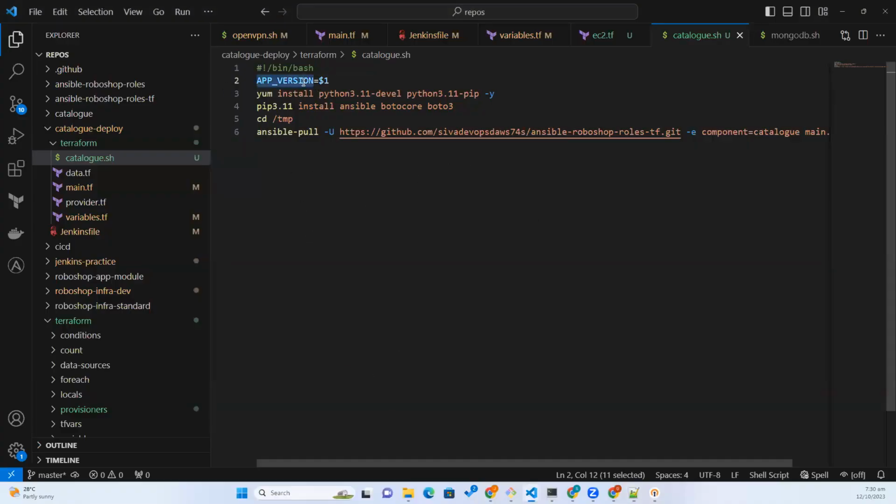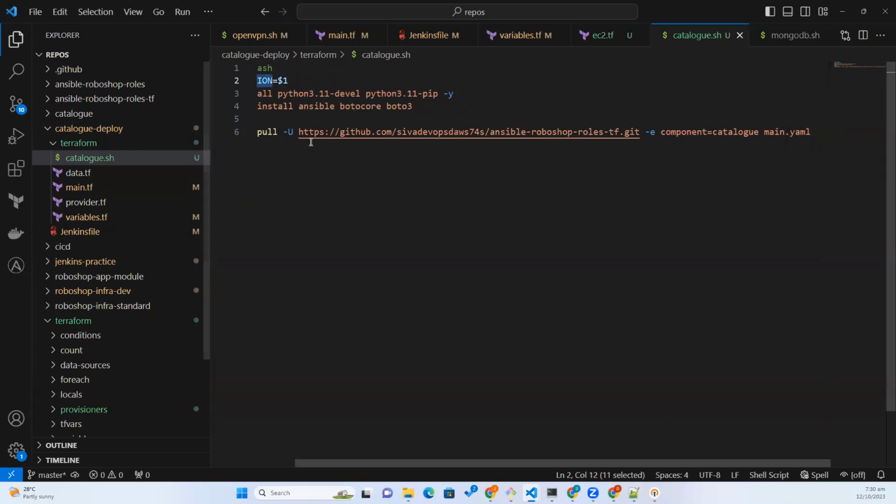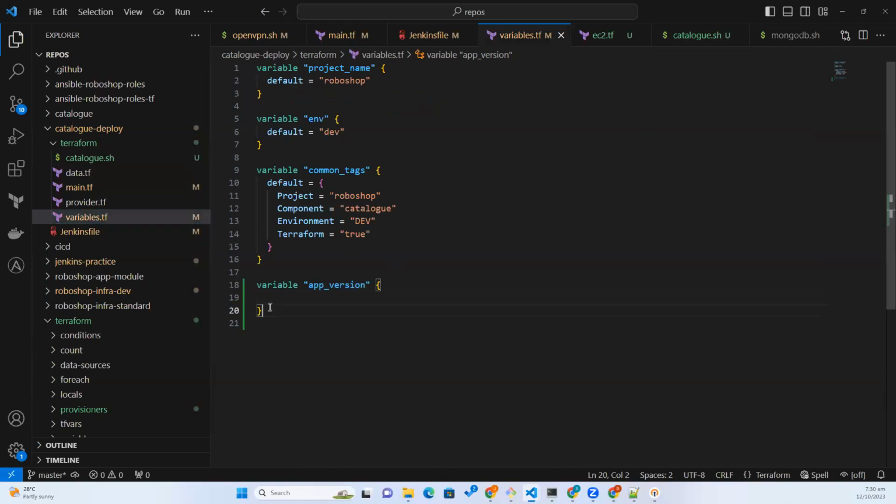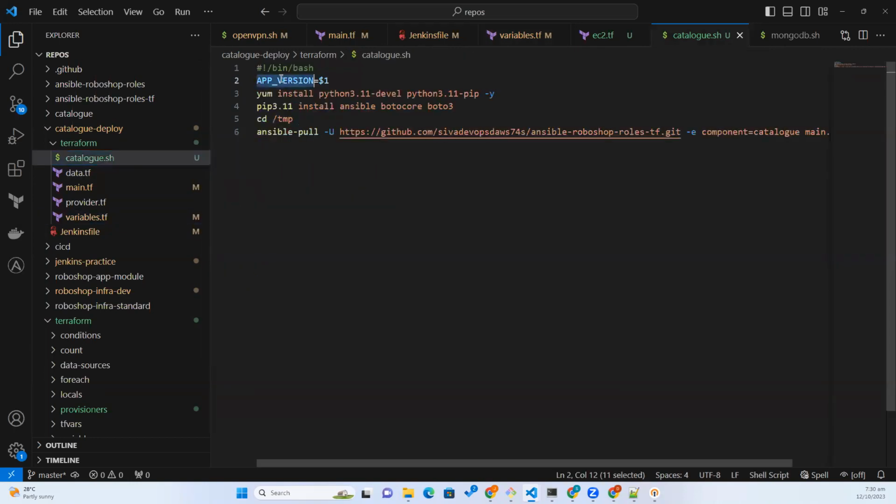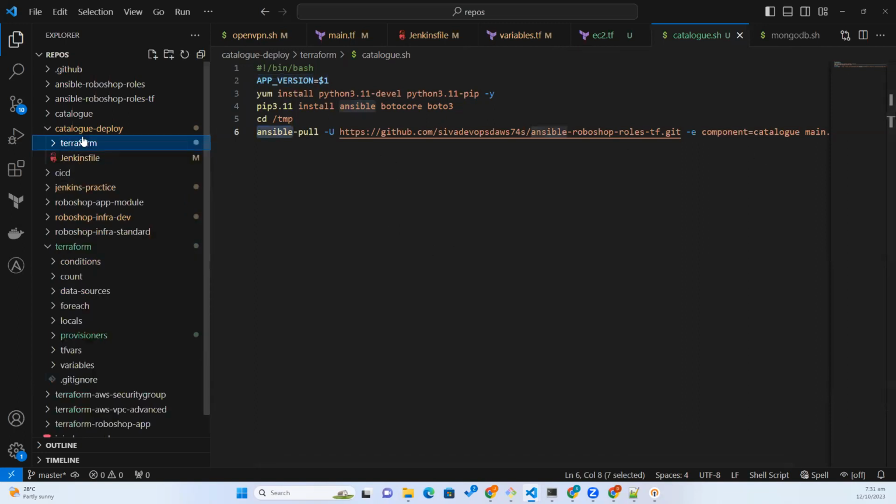So you got the version. Now I need to send this to Ansible. If someone wants to receive the value, it should have the variable declaration, right? So why did I create the variable declaration here? If you want to receive the value, you should have the declaration. And Ansible also, if it wants to receive the value, it should have the declaration.